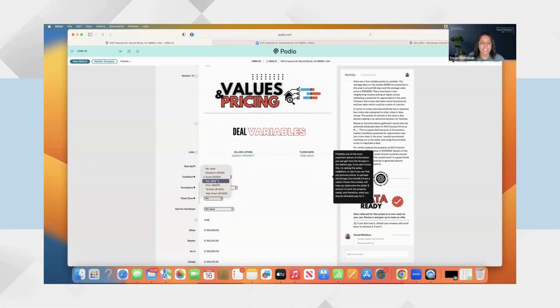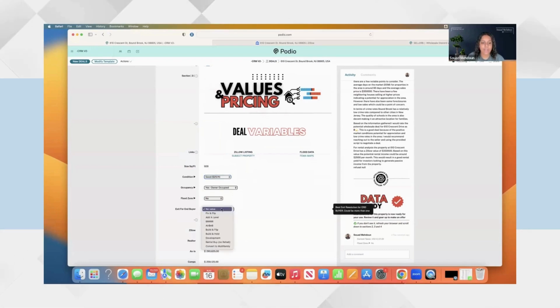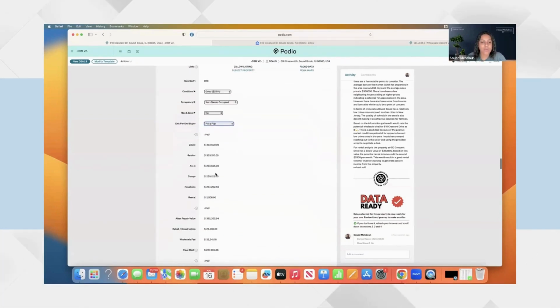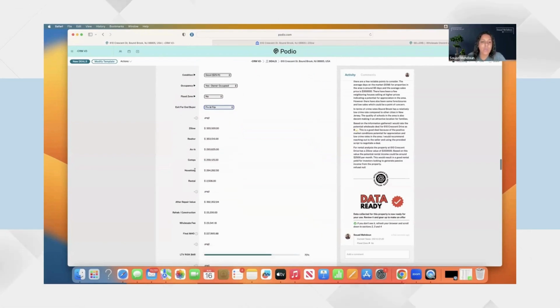Now, is it in good condition? Let's leave it at good condition for now, and I'll show you guys what happens when you change this around. And then the exit is probably going to be a fix and flip for my end buyer. Now, right over here, we have the Zillow number, we have the realtor value, we have the as-is value, we have comparables, so the ARV, we have a novation value, and we have a rental value. Now, again, these are all estimates. Keep in mind, you would still want to do your own numbers, kind of double check.